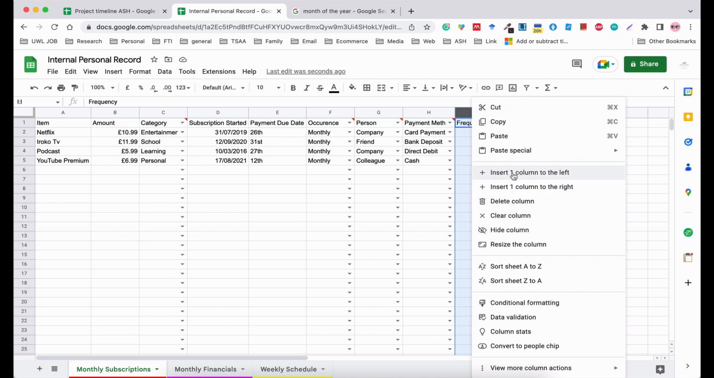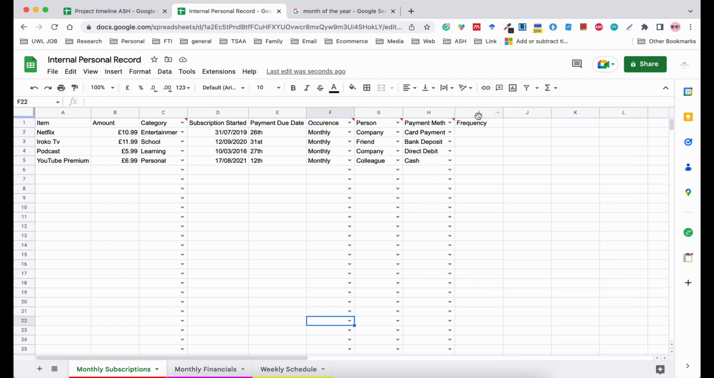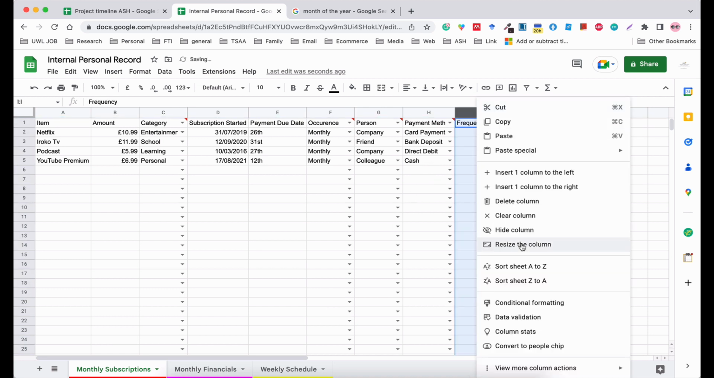So you can just give it another column and then right click on the column before that. Then insert another column to the left or the right, and you can just add that there.